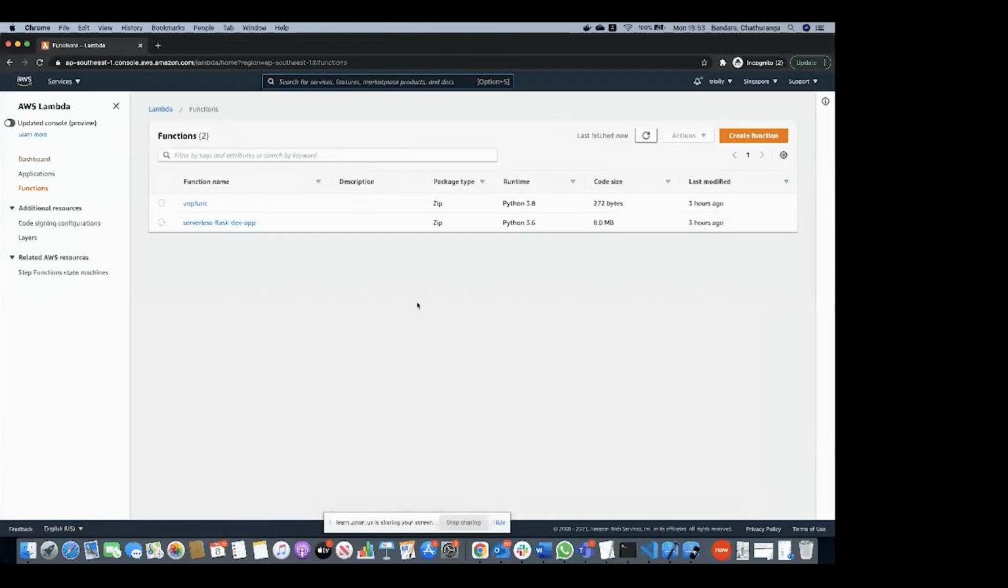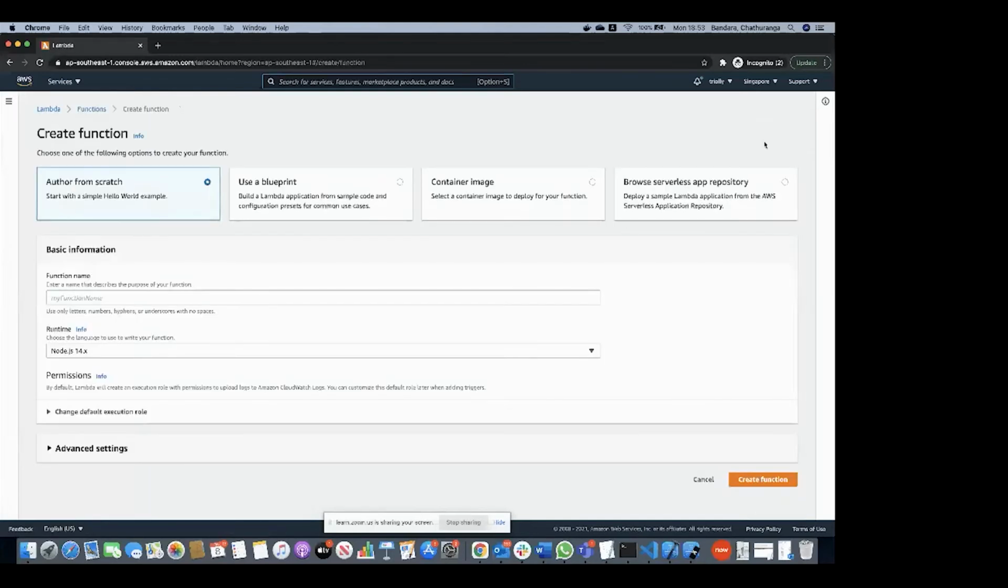Right. So in Lambda, when you come to the Lambda dashboard, you will see whatever functions you already have, and also a button called Create Function. So these are the functions I already have. If I want to create a new function, I should click on Create Function. Right. So I hope you got it.